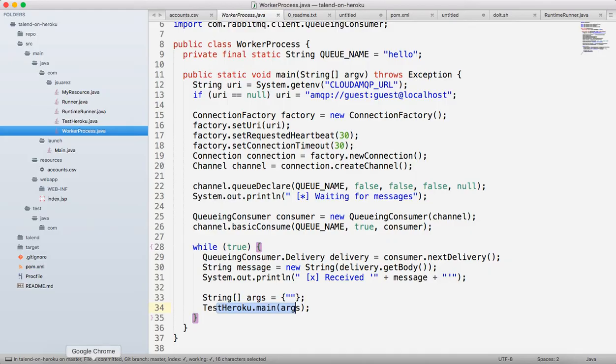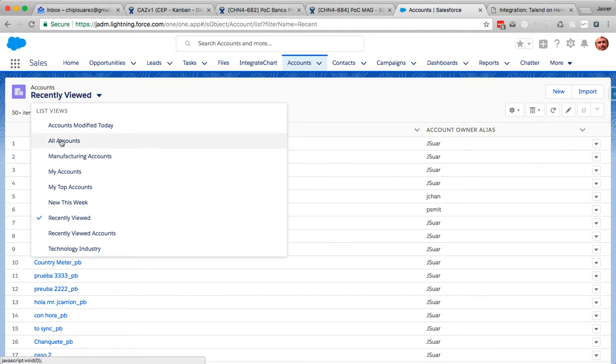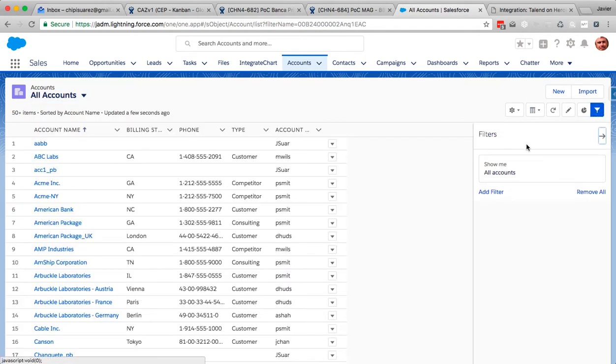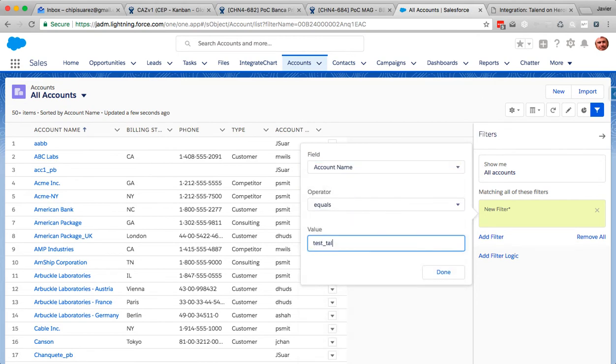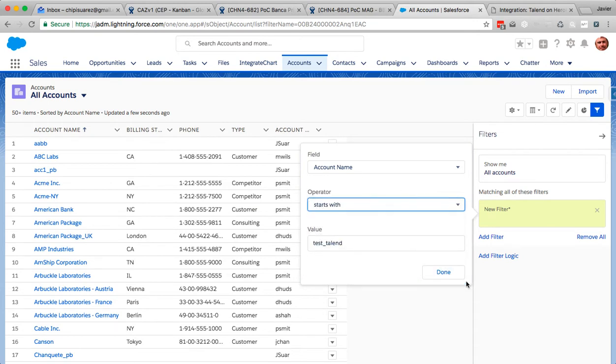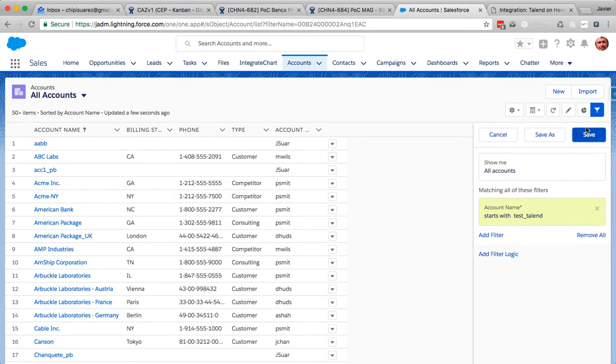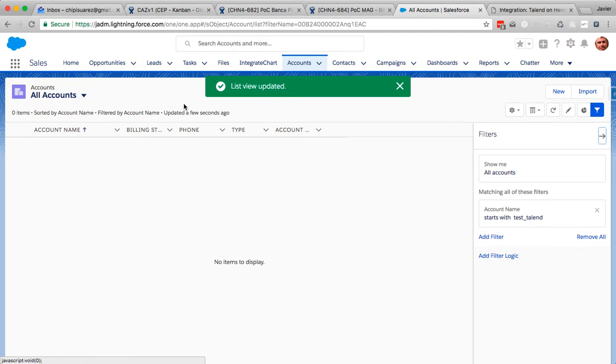Before that, let's go to Salesforce. We have here our Salesforce destination org where we are going to insert the account. All of you would be familiar with Salesforce. If not, this is a list of all the accounts we have in the system. Let's go into All Accounts, and let's go into filter. Create a new filter. Name, test Talend, starts with, which is the name of the account we are going to introduce. So now we save, and we don't have any account with this name.